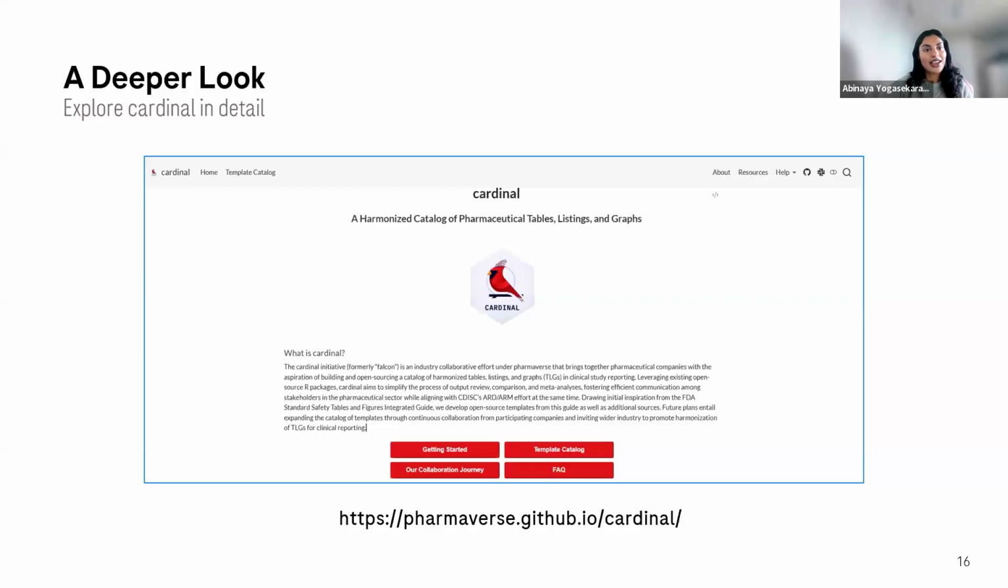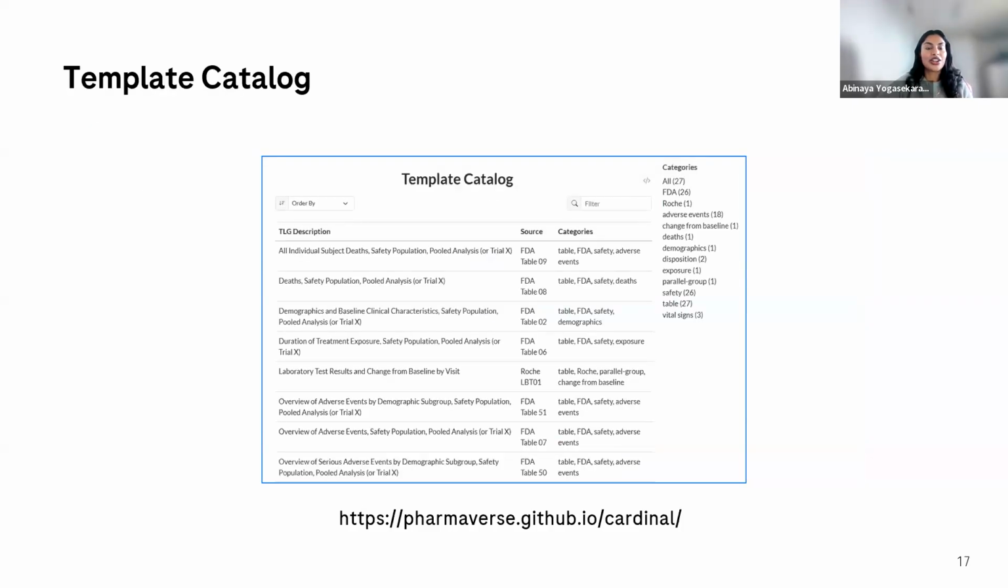So it's a great resource. This is our current template catalog. It scrolls down further, so it looks like we have roughly 27 templates currently, and all of them are organized by their different categories. Even if you don't find the table that is specific to your study, you might be able to find something that's adjacent and use that as a template for the table that you're trying to create.